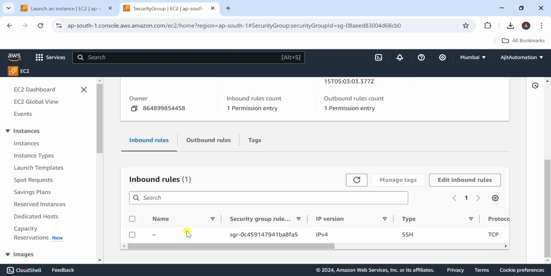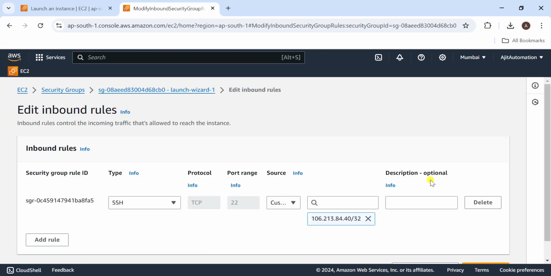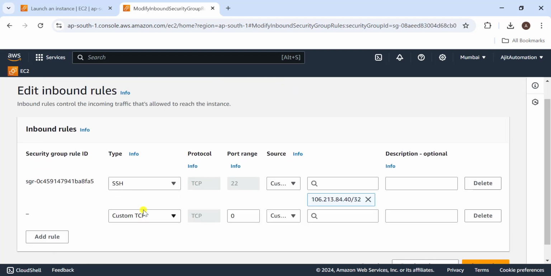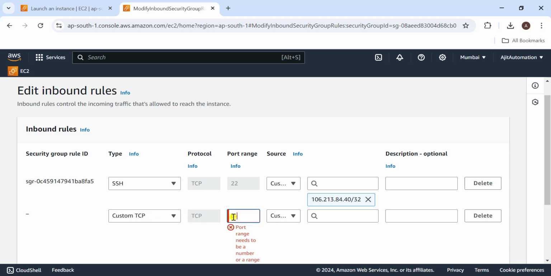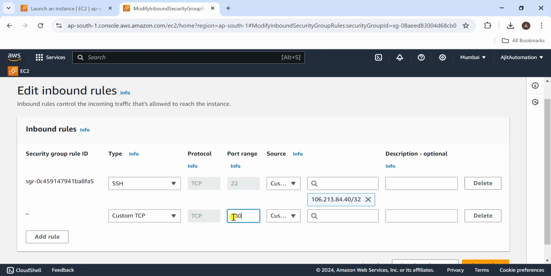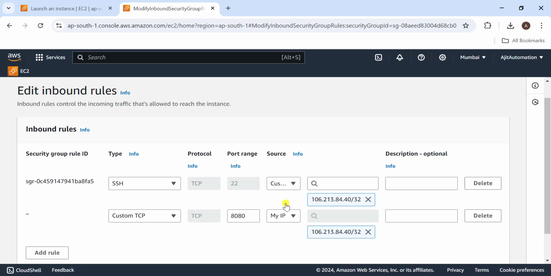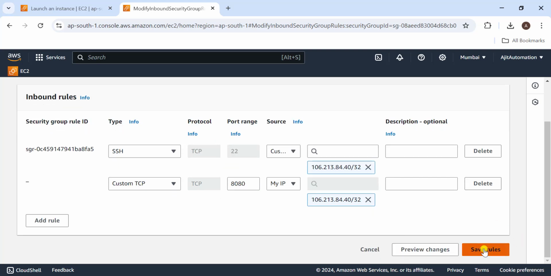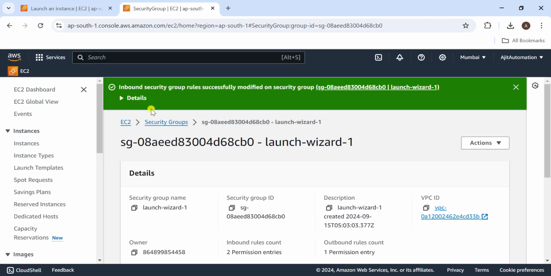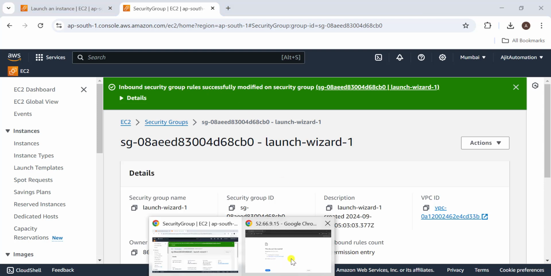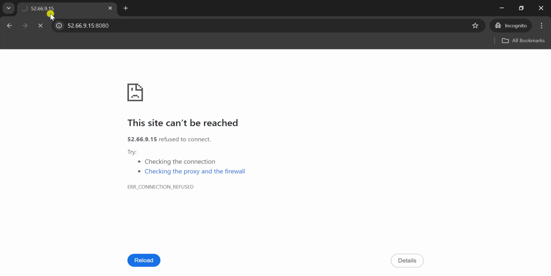So from here we need to expose one port. Click on edit inbound rules, click on add rule, custom TCP. Here I will provide 8080, again from my IP, save rule. Okay, so once the rule is saved, we should be able to access port number 8080 now. So just refresh it.